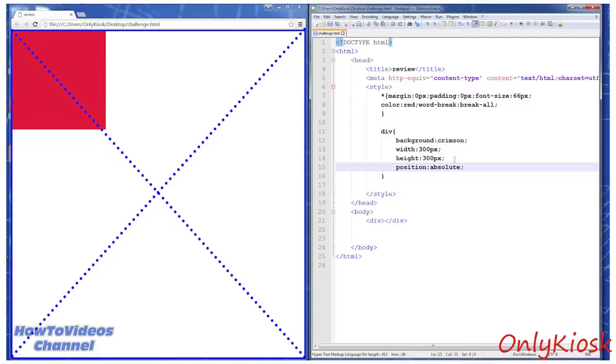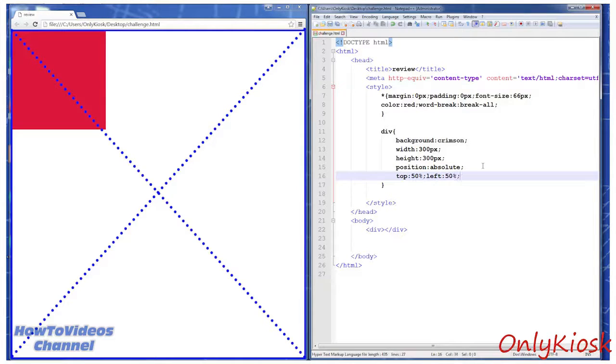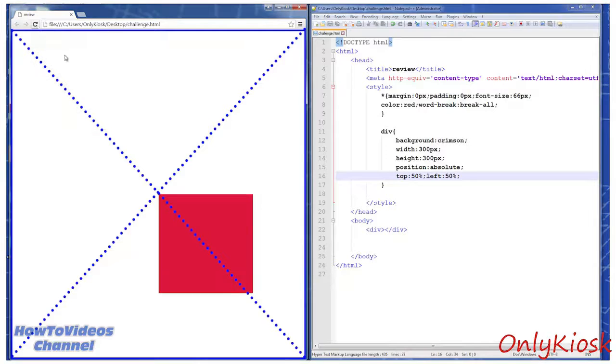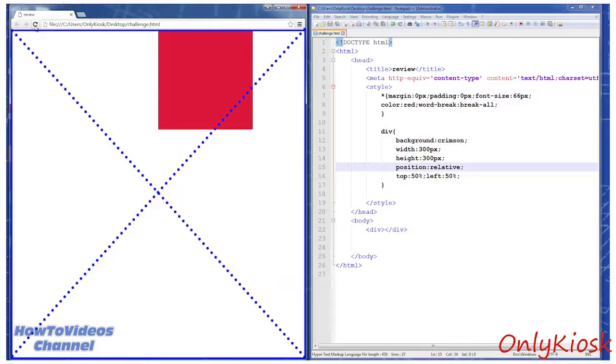Then we assign top 50% and left 50% to it. And we can see the top left corner of the DIV has been moved to the center of the browser window. You can also switch absolute position into fixed position. You'll get the same result. However, you should avoid using relative position here, because if you use relative position, you will only be able to move the DIV horizontally. Top 50% will not work.